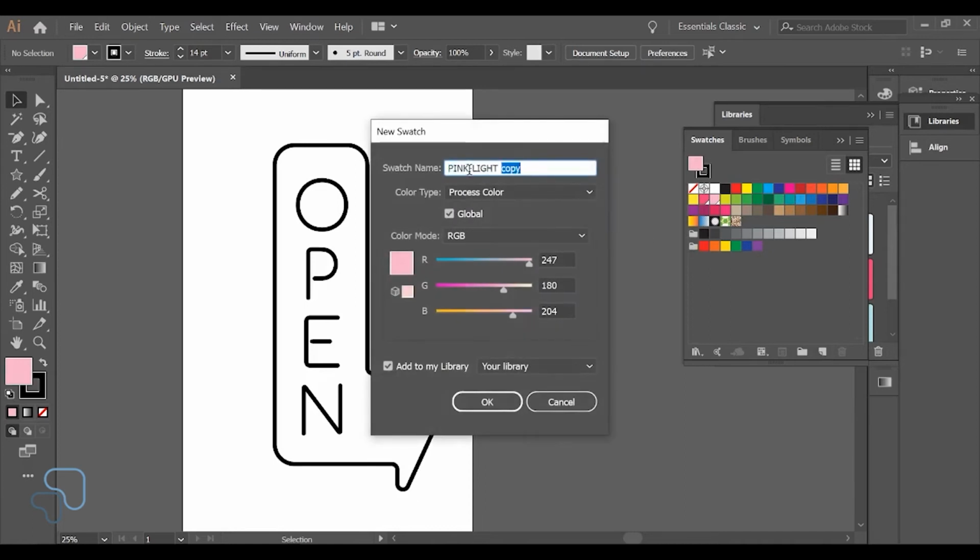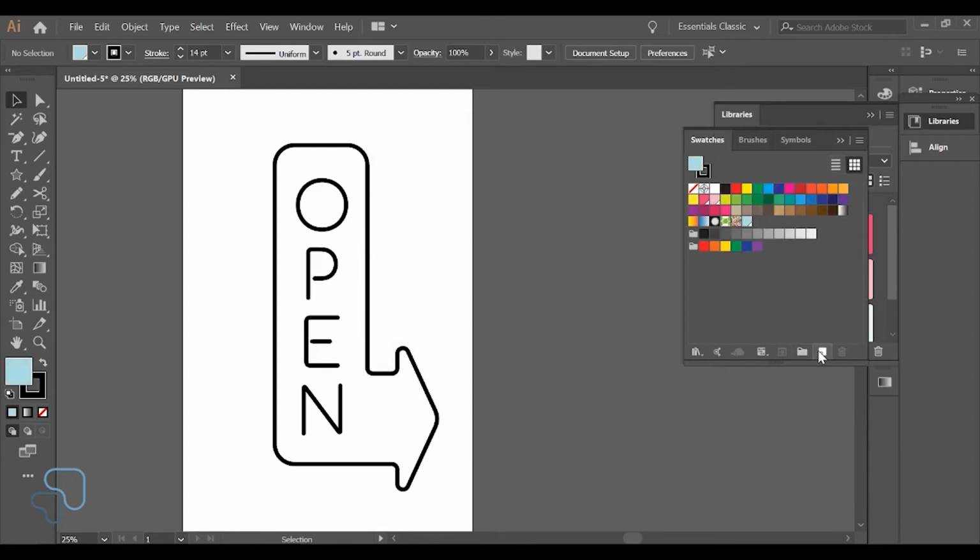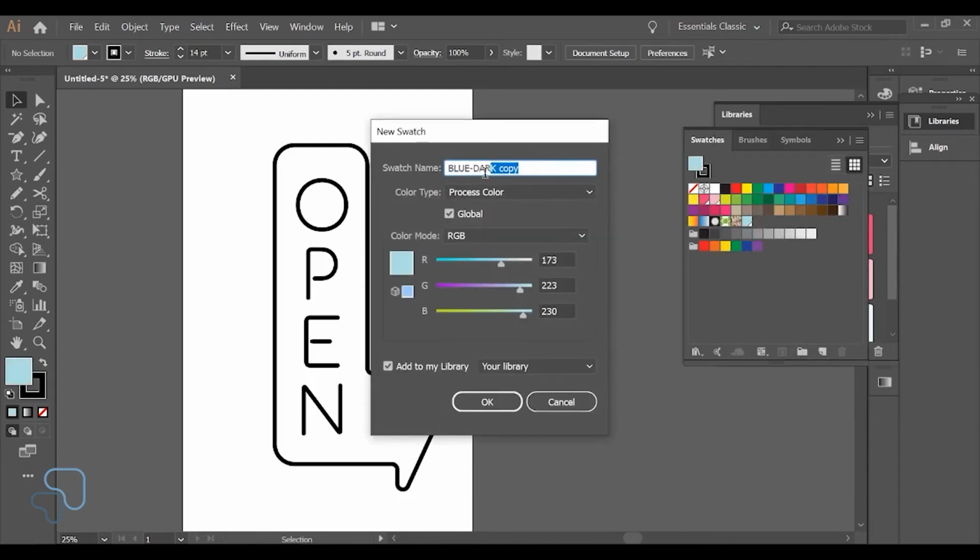Now we're going to add the blue colours in. So I'm going to change that to blue dark. So for this it's 173, 223, 230. Click OK. And then create our light blue, which is 227, 244 and 248.